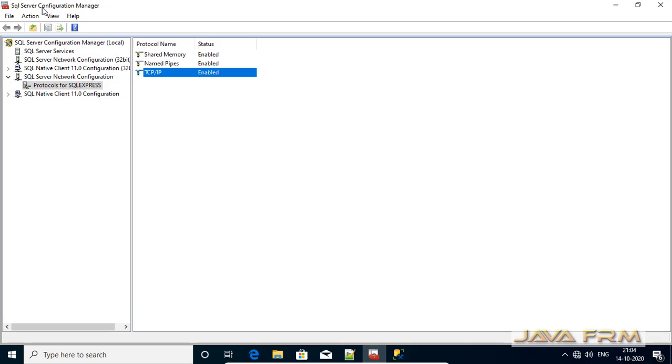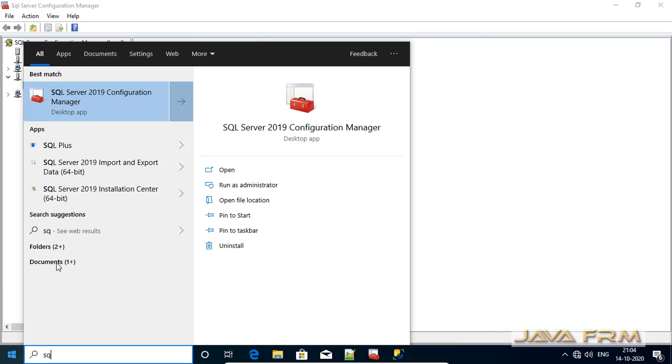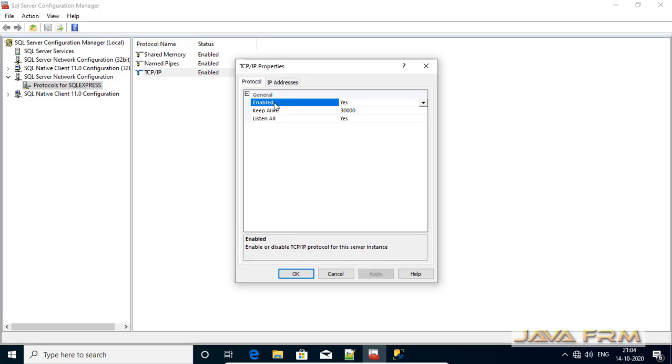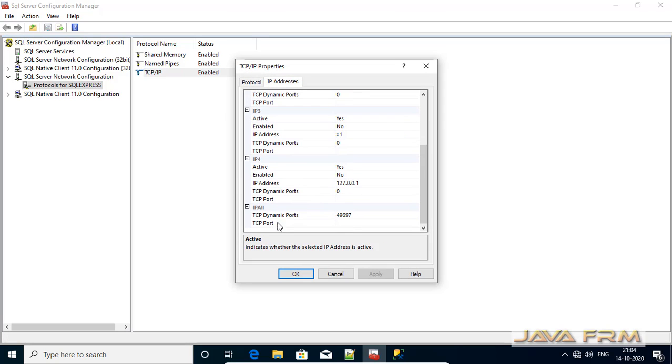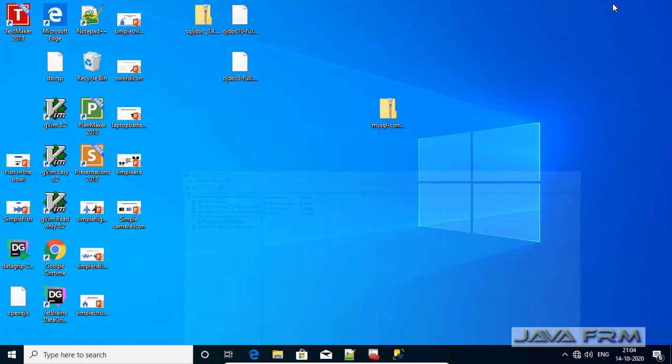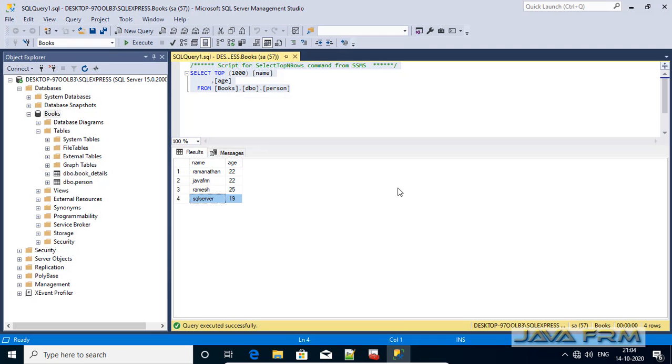So this is SQL Server Configuration Manager. I have opened it to check on which port the SQL Express Edition instance is running. So TCP/IP, right click. You can see that it's running on the port 49697. So SQL Express Edition is running on the port 49697. Make sure on which port SQL is up and running.